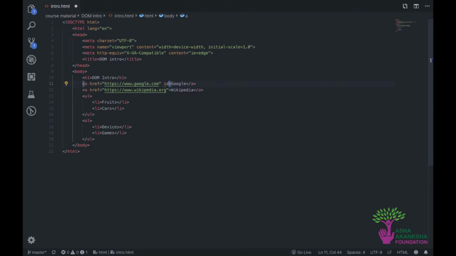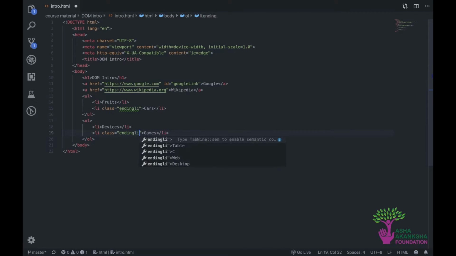So I'll give it an ID of, let's say, Google link, right? And I'll give this li a class of ending li, and similarly I'll give a class ending li to this, and I can give an ID of, let's say, special to this one, right?